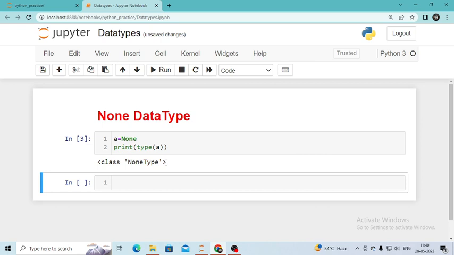It is very useful in some cases where you are going to define a variable and that variable is not being assigned any value. In that case, you simply make your variable None.